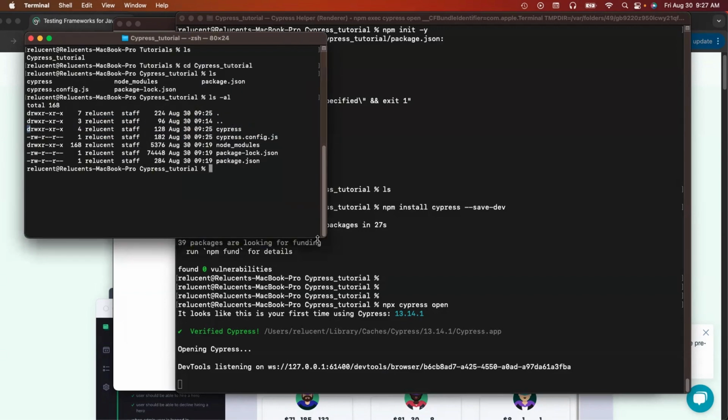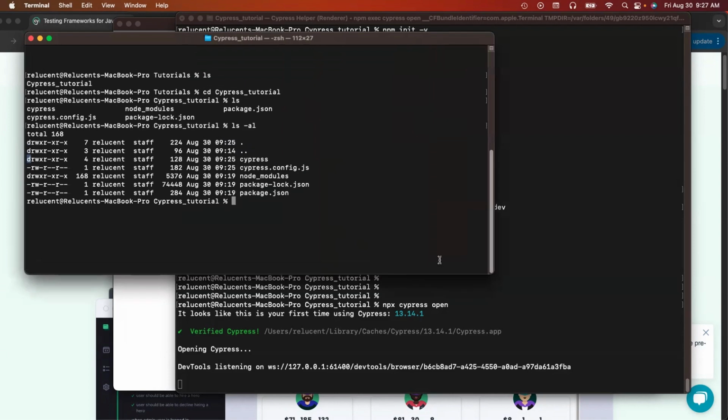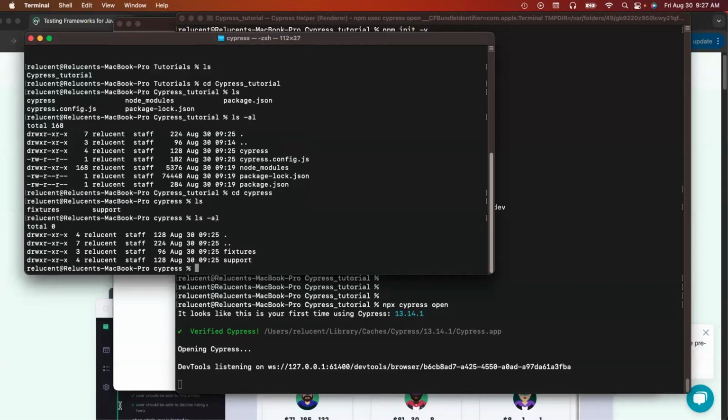Let me zoom in a little bit. When we clicked on end-to-end tests in the GUI, it created a Cypress directory and a Cypress configuration file in our main directory. Let's go into the Cypress directory and see what files we have. It has these two, and you can do ls -al. Essentially it created two directories like this. Now let's go back to our interface.